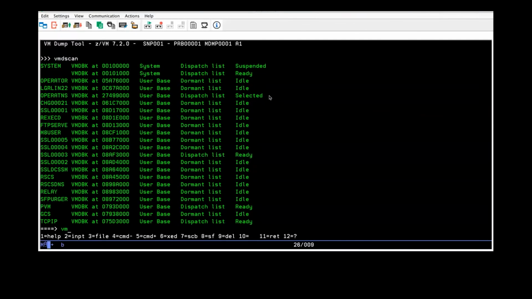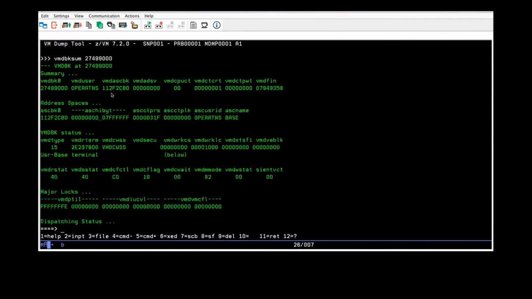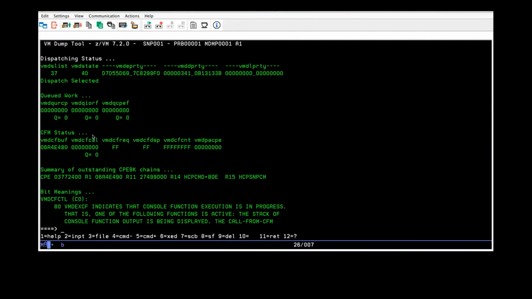I can look at a particular user, and it will give me some more information about it. And one thing I like to look at, especially when I have a hang, is these outstanding CPEBK chains. They're sort of blocks that we use to keep track of work within CP. And so here you can see it's processing a command, HTTP CMD, and in fact, it's an HTTP SNAP command. So there you can see the SNAPDUMP command and how it actually looks.